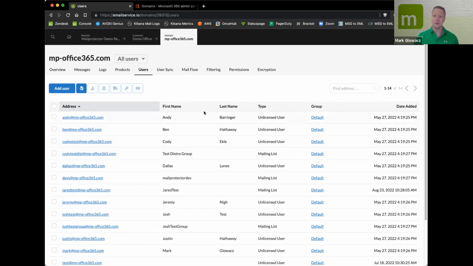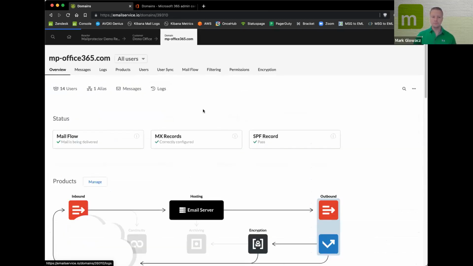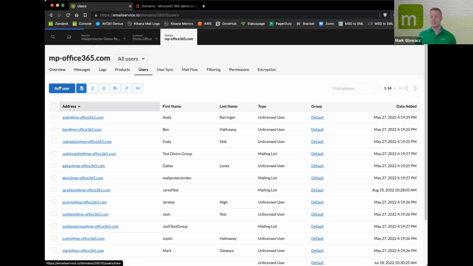Here's a trick to know about Mailprotector and the way we handle these domains. So in our tenant, we have mp-office365.com and mptest.net. When you add a domain to Mailprotector, we consider this a primary domain, or basically what's going to be the primary address of accounts. So when we go to sync from that 365 tenant, we're only going to be looking for the addresses that are mp-office365.